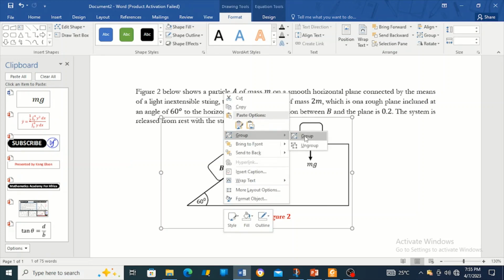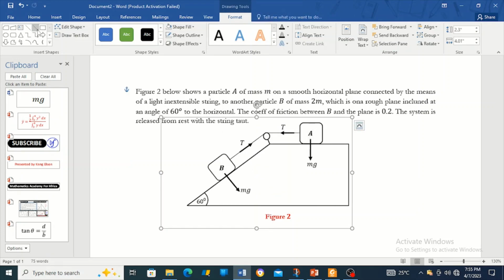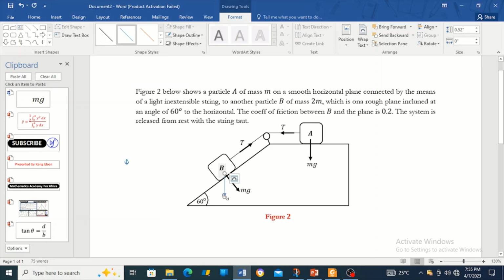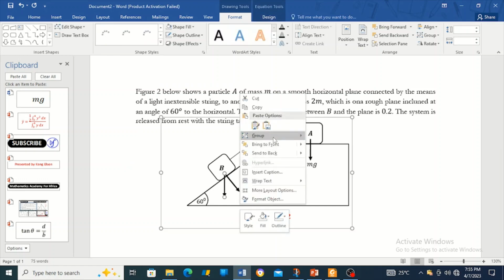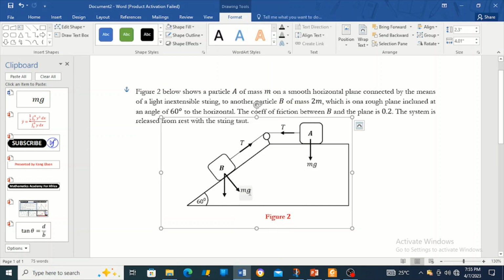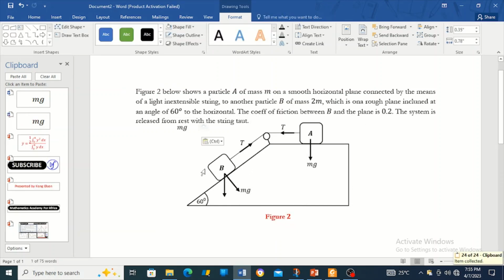Now the weight itself is acting downwards, vertically downwards, so we have the weight of it acting vertically downwards. We do this, we group, and the weight is 2mg. So you just attach a 2 here, you have 2mg.